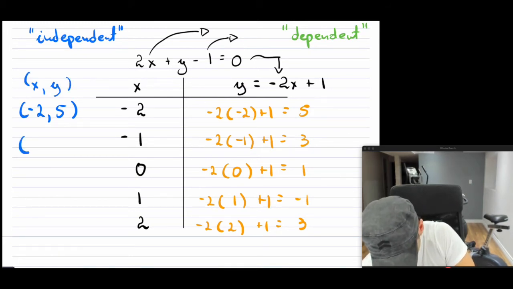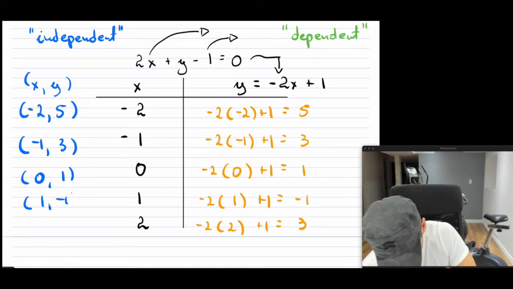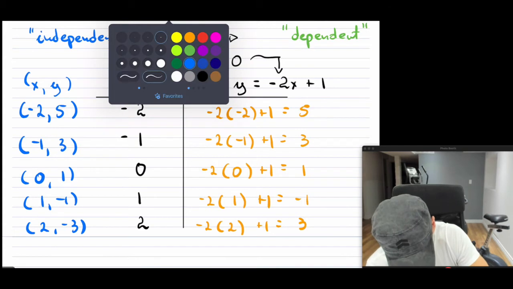And then here you have a negative 1, and this would be tied to 3. And then this one would have been 0, and it would have been tied to 1. This would have been 1, and it is tied to negative 1. And then finally 2 is tied to 3. And this would have been negative. So let me fix that up there.